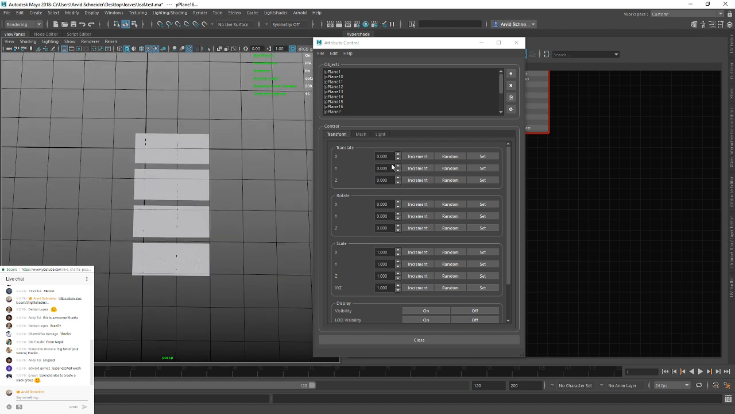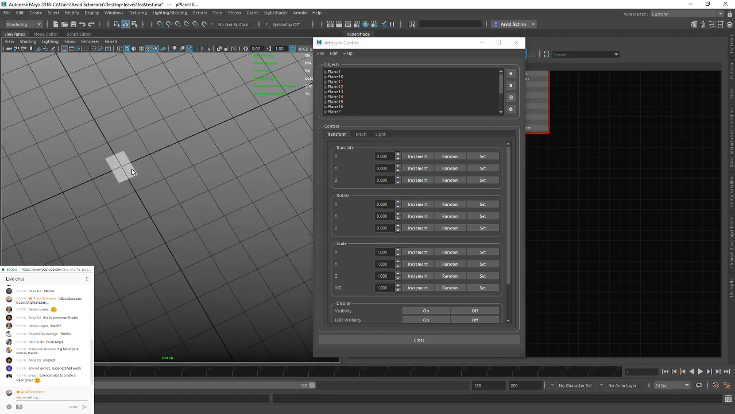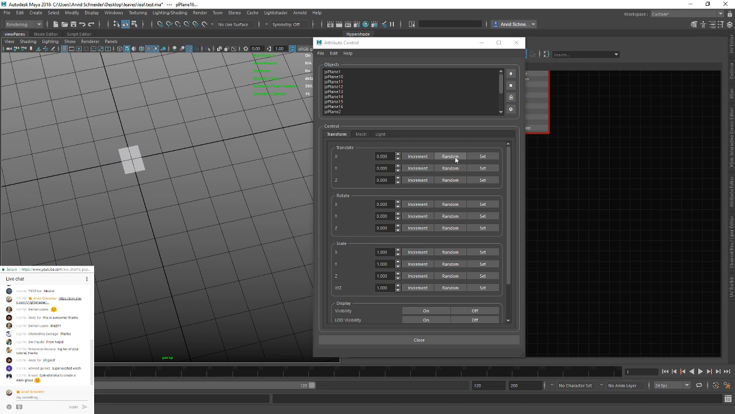You can now translate everything by 1 unit. If you increment them, you see everything moves to the right. If you go negative, everything moves to the left. You can set the value, so everyone gets the same value. So this would look like this. And if I click it again on Z, it's all on one space now. So what is now happening? You can actually click the random.